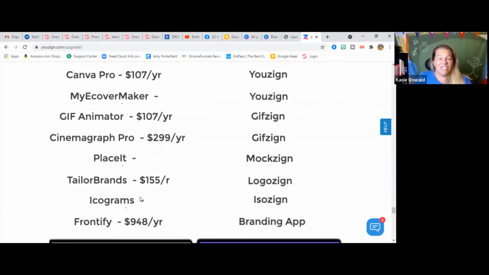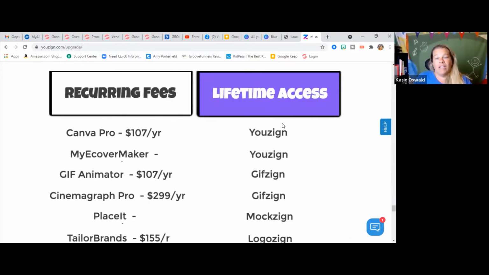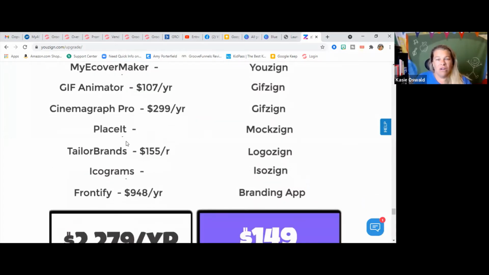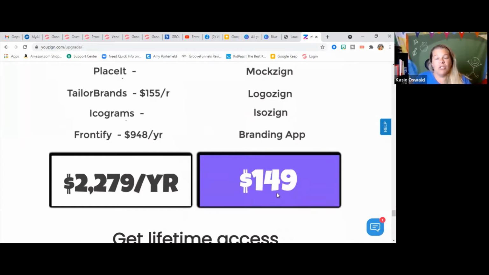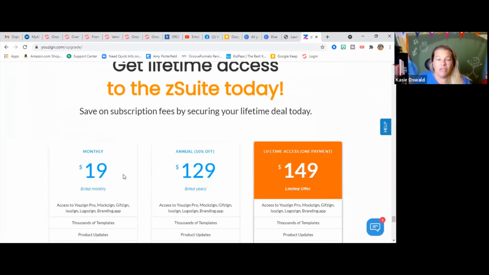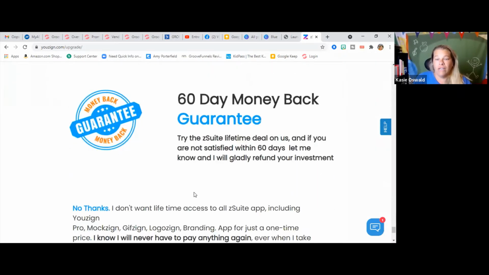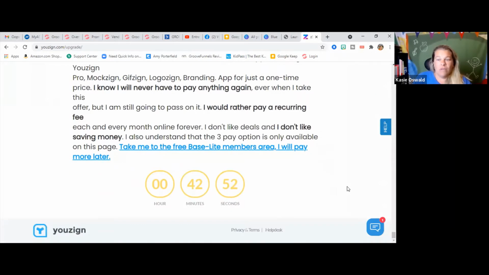That's it, friends. So they kind of show you the different things that you can do with Youzign versus other companies. So like Canva Pro, My eCover Maker. I don't really know what all of these are. Placeit, Frontify, but you can see how much you'd be saving, but I'm not here to sell you on Youzign. We can use the free version right now, and that was what I was going for.